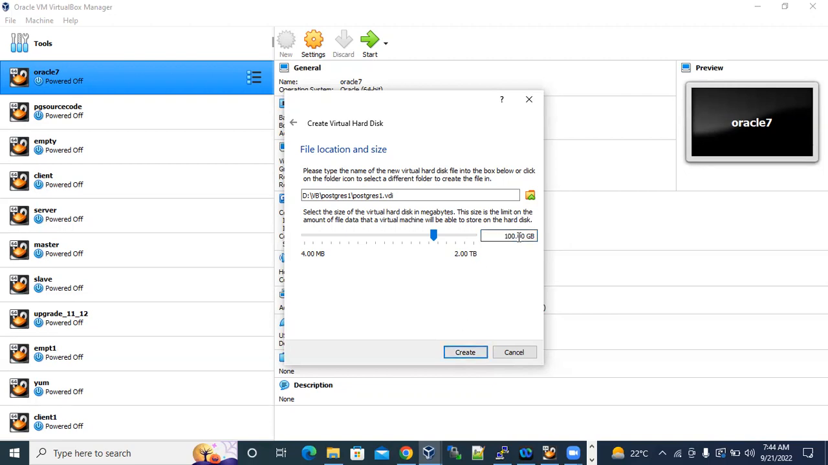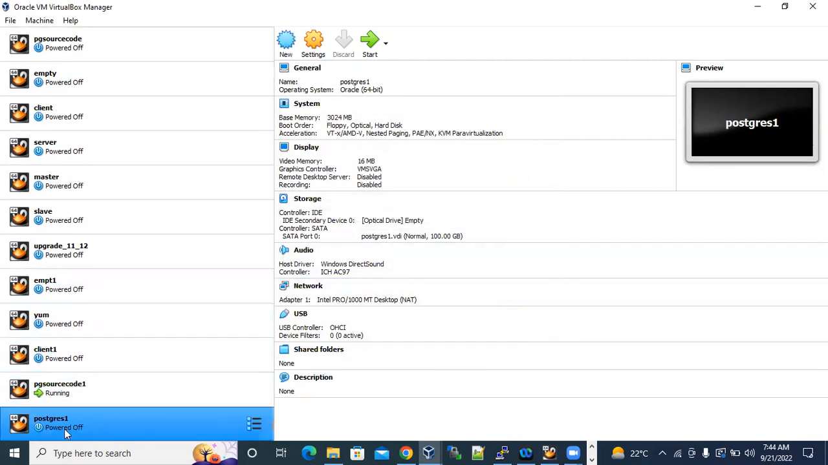This is for the hard disk. You can assign 100 GB. Click on create. It's created. You can see on the left side, the machine got created. This is how we create a virtual machine.